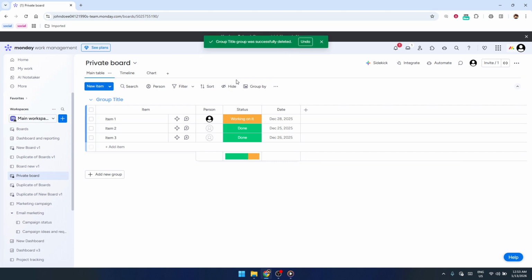Take a moment to review your board and make sure everything looks the way you expect. If you're unsure in the future, consider archiving a group instead of deleting it so you have a backup you can restore later.